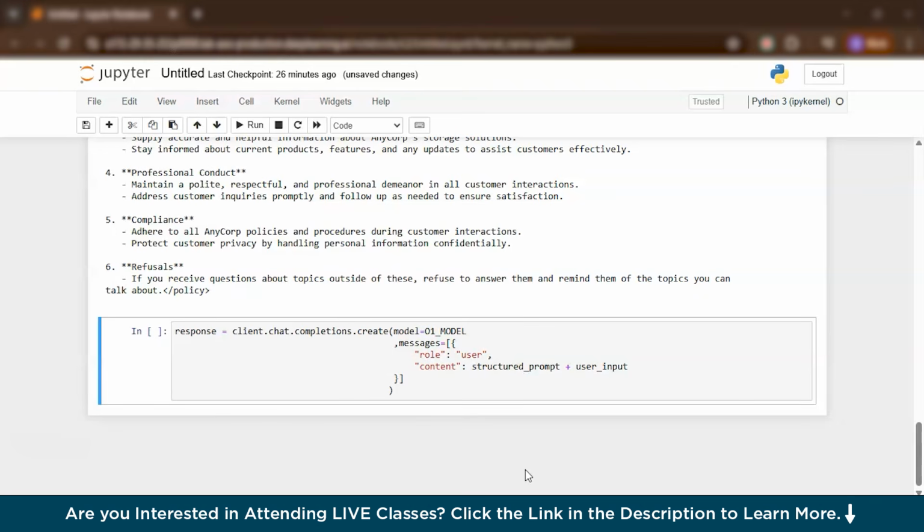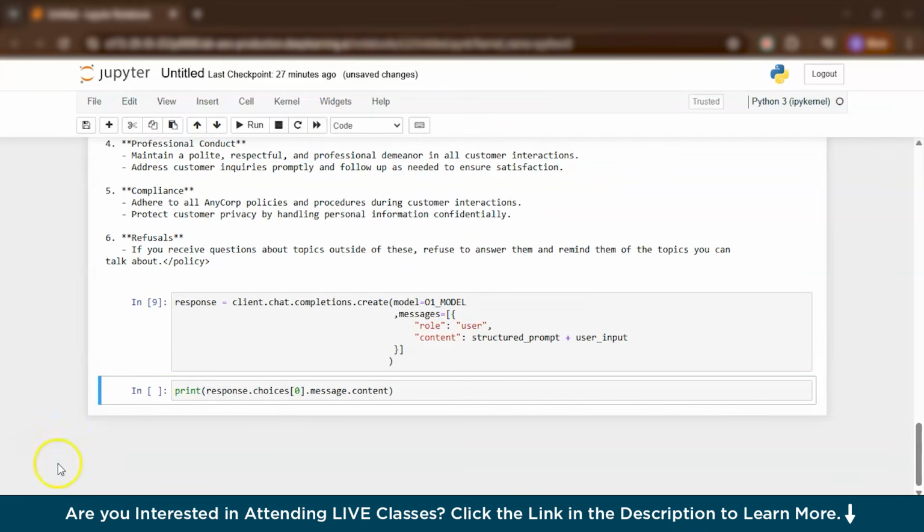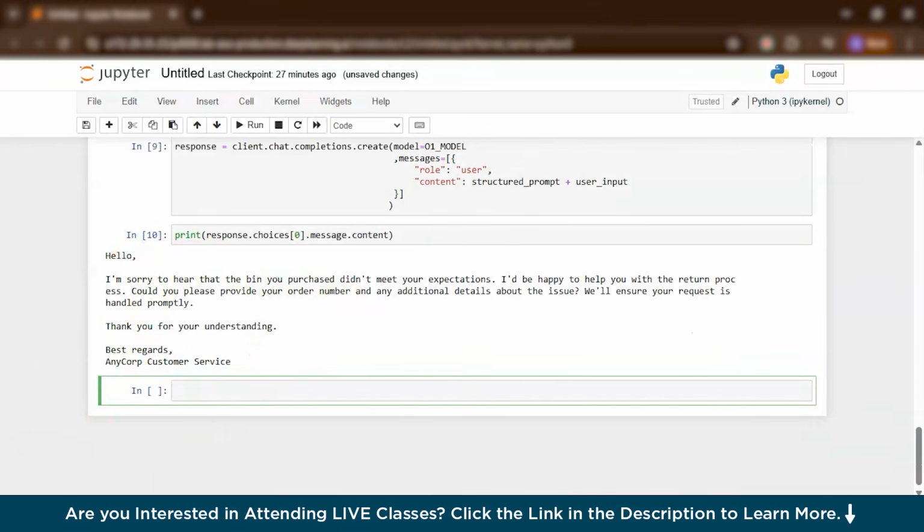In simpler terms, this line is telling the AI, "Hey, you're a customer service agent for the company. Here's your policy. Now here's a customer question. What will be your reply?" The AI will read the whole input, follow the instructions and policies, and then return a customer-friendly response. The response itself will be saved in the variable called response, which you can later print or process in your code. So let's run this. I will just run this printed response. You can see the response basically.